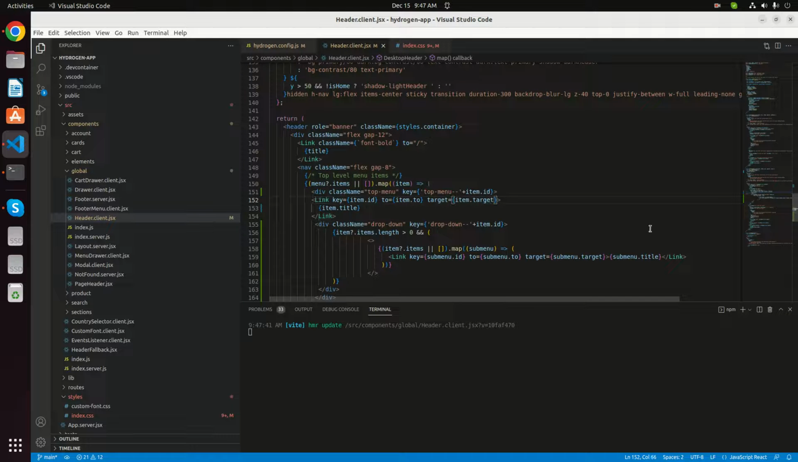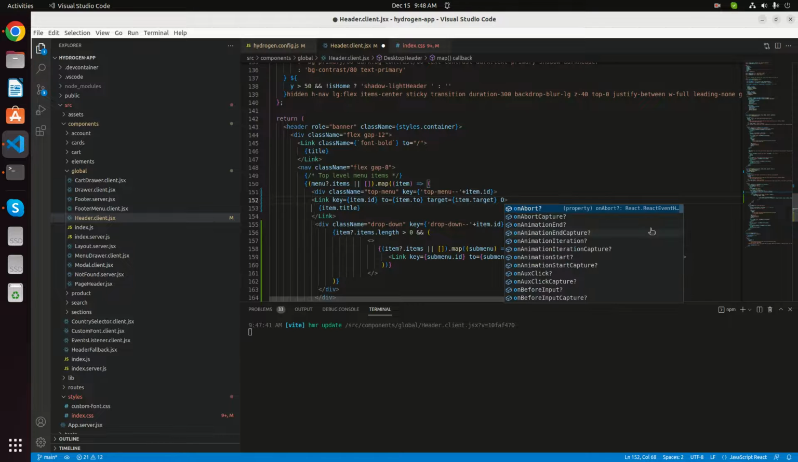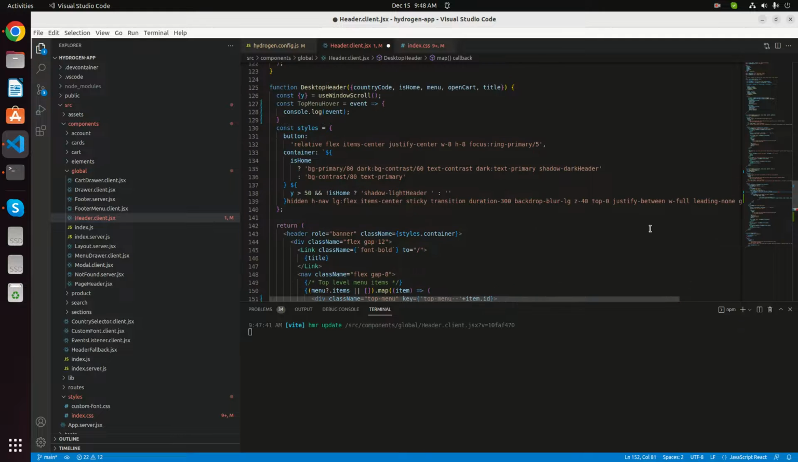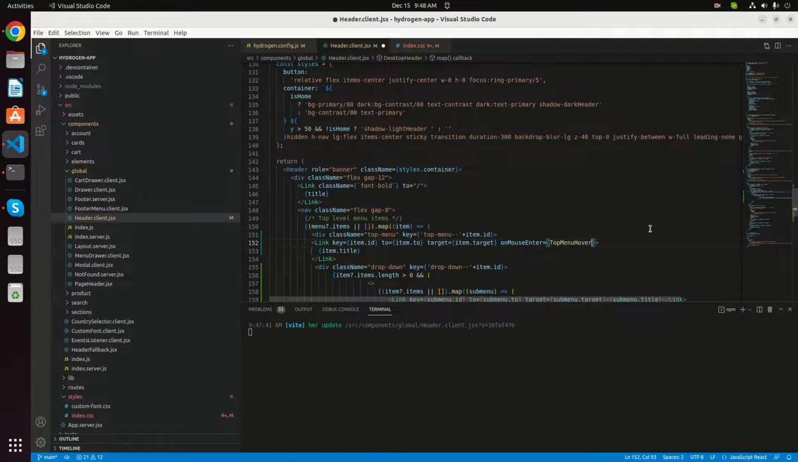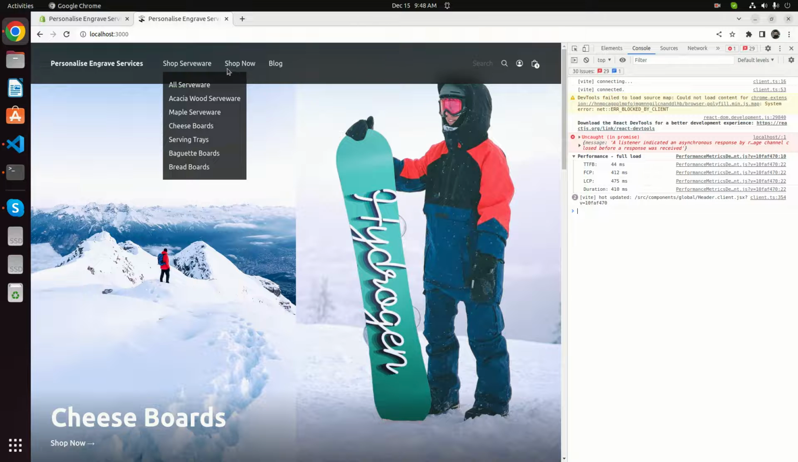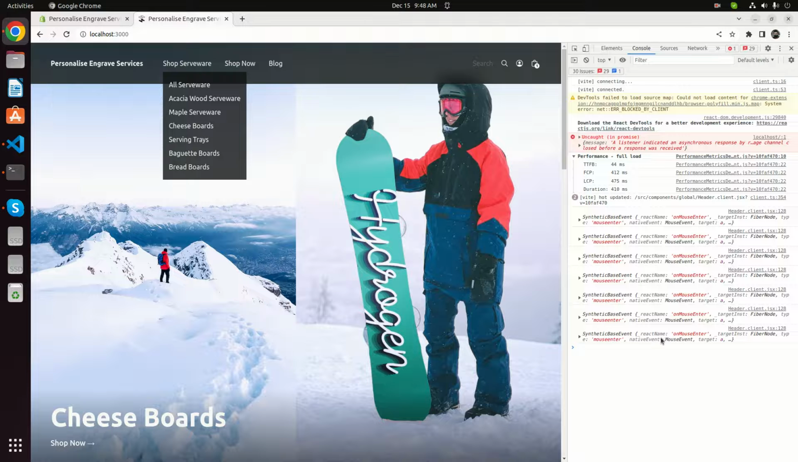So I'm gonna add on mouse hover or mouse move or mouse enter, it's up to you. We're gonna try that. Then here again I will call that function. I'm gonna say top menu over, then we're gonna save. So we're gonna go back again, then console if it will appear. Alright, so it works. You see it's console logging this event.